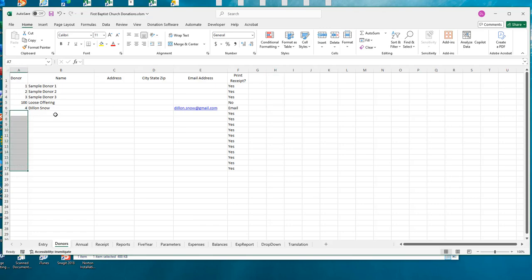Okay, once you've entered all of your list of donors and assigned their donor numbers, then we can move on to do the parameters. A quick little thing here. Adding their address is very helpful. The software doesn't care, but it's just something helpful for you.